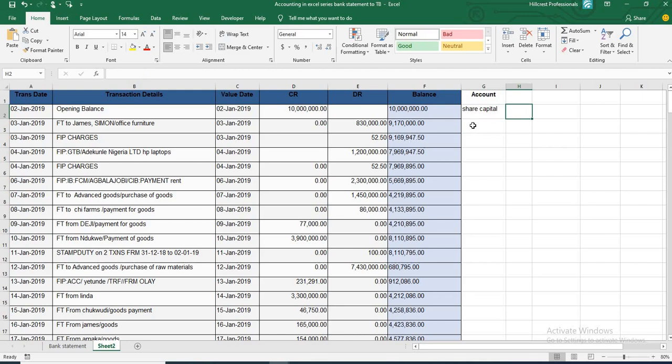The next item here, we can see from the narration that this sum was used to purchase office equipment, office furniture. So here we type in office furniture. The next item there is bank charges. Type in bank charges. Next we have purchase of laptops. So we classify that as computer equipment.